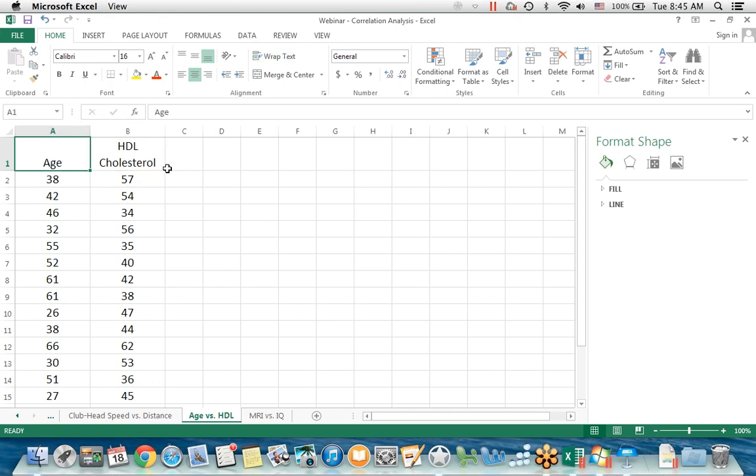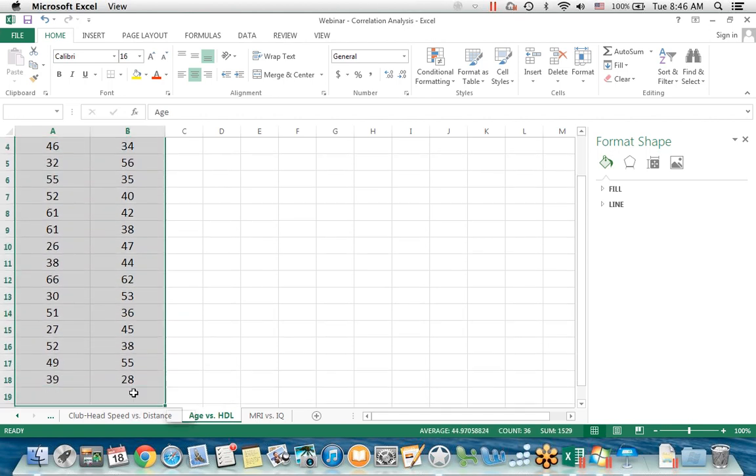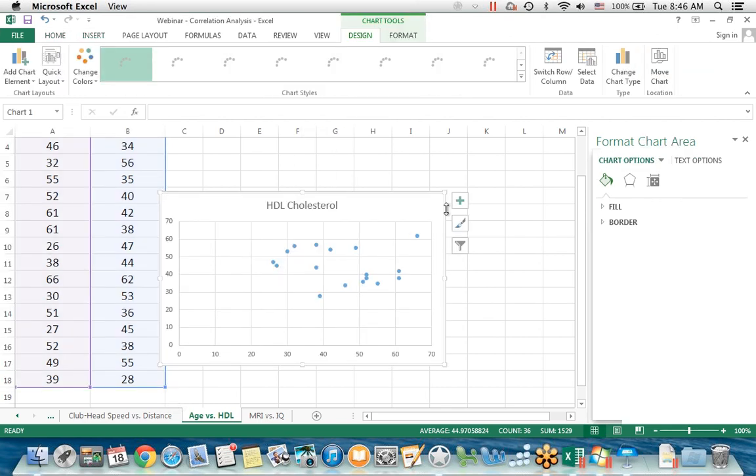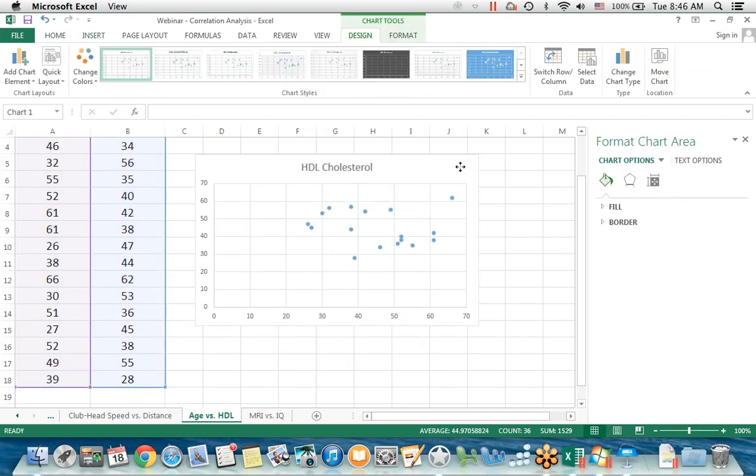I want to draw the scatter diagram and see, based on the scatter diagram, if there appears to be a relationship between age and HDL cholesterol. Remember, age is my explanatory variable, and so I put that in my first column. Remember that HDL cholesterol is my response variable, and so I put that in my second column. Now I'm going to highlight my data first before I start. Highlight my data, go to my Insert tab, go to Charts, and select my scatter. And here is my scatter plot.